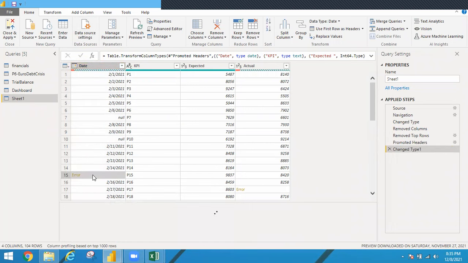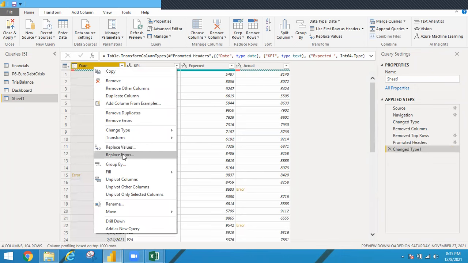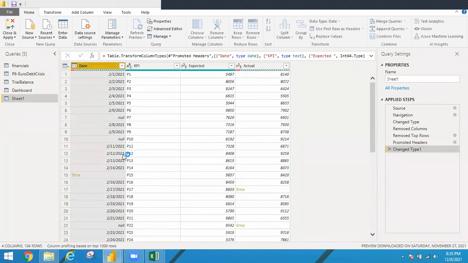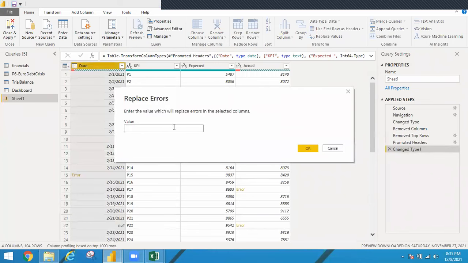So let's say I connected with the person who has provided me the data, and he has told me, wherever you see an error in the date column, replace it with 1st January 2021. And wherever you see an error in the actual column, replace it with 0. So these are the two inputs that I've got from the data source owner. Now I want to replace it. So to replace the value, right click on the date column name and select the replace error option. It will ask you to replace the error with a specific value. So select here and provide your value.